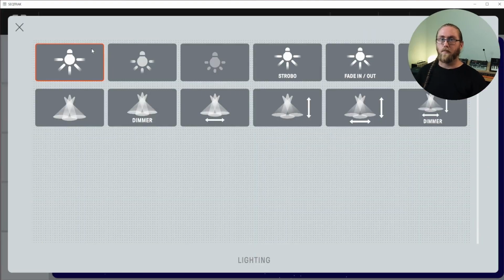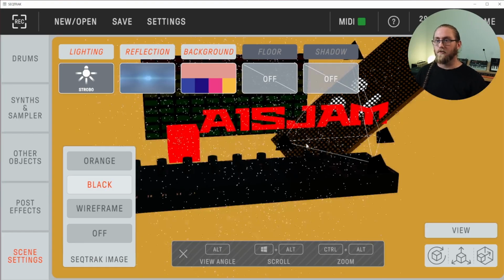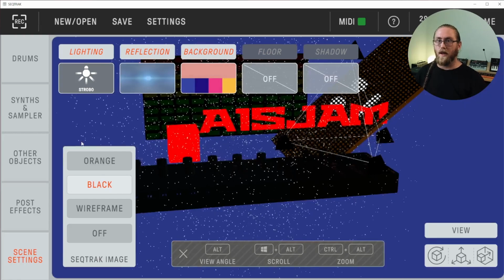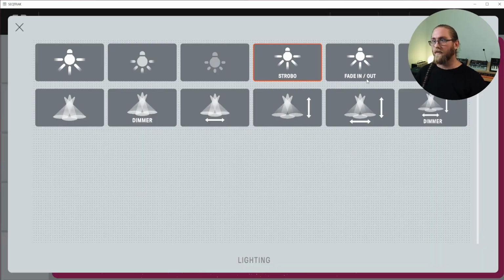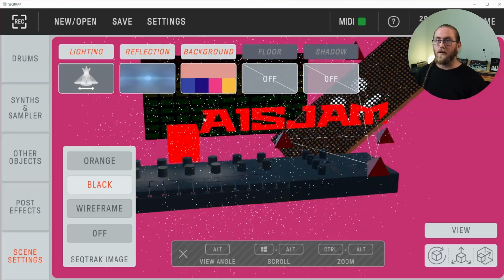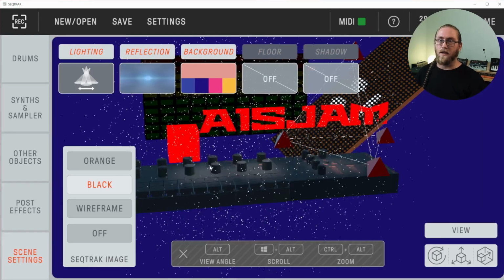So we've got a basic point light in the scene. We can have some strobing lights, so they'll pulse with how we want. We've got fade in out, we've got a dimmer one. But yeah, all these sort of react to different elements in our scene.